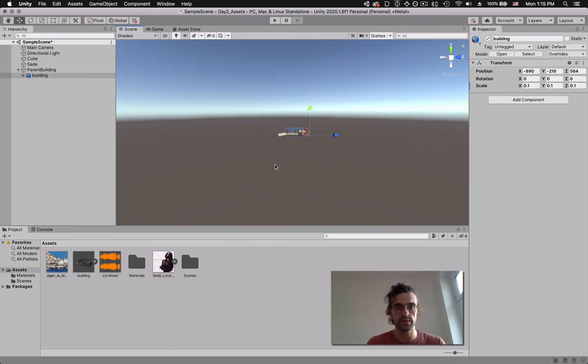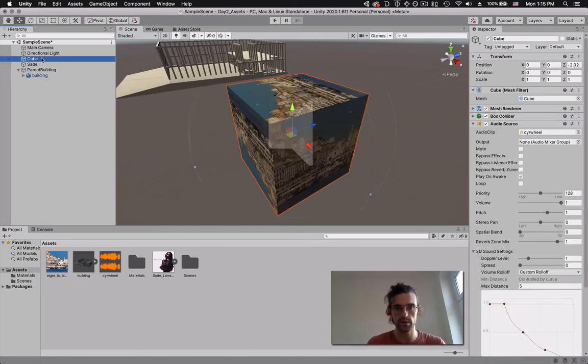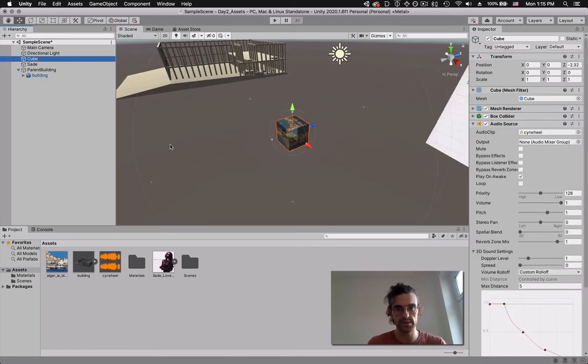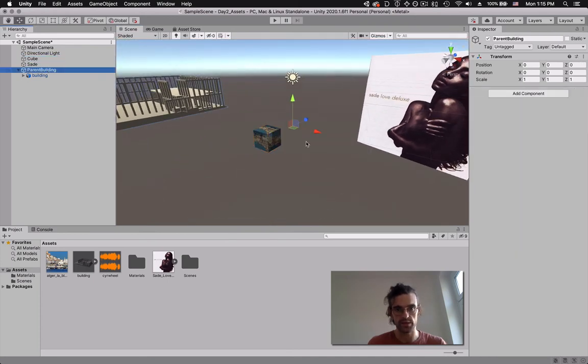And if we start having big scenes and we want to zoom to a particular object, we can double click on it on the hierarchy on the left. So I'm going to double click on the cube. It makes me zoom to the cube, and I see where the building is in relationship. So I'm going to move it.